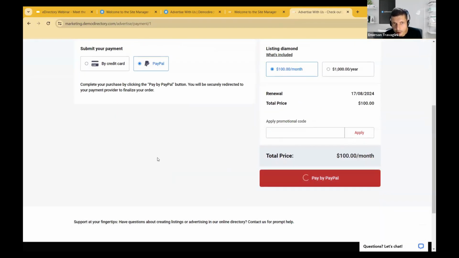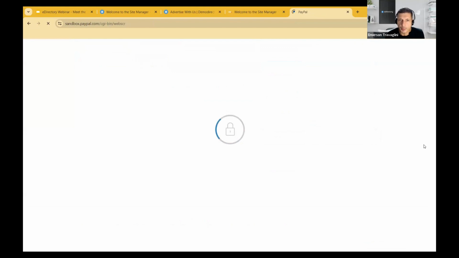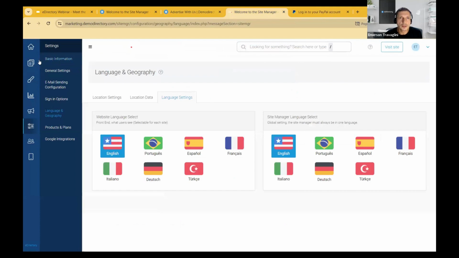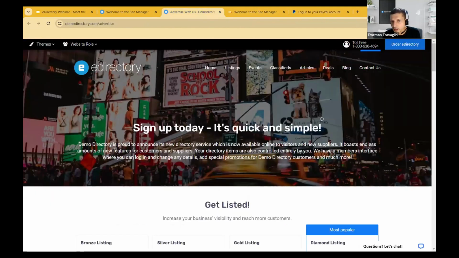I won't be able to show that because it will drive me to the PayPal page, and I'm not paying right now for that. So you're going to pay with PayPal, and then you're going to be redirected to the payment confirmation page inside your eDirectory. And that's it. Okay. I hope it answers.